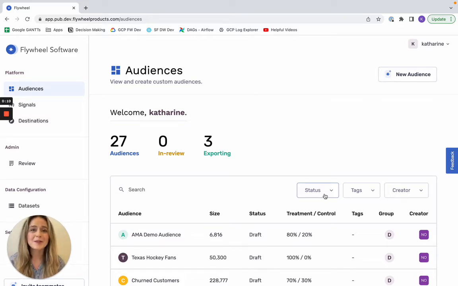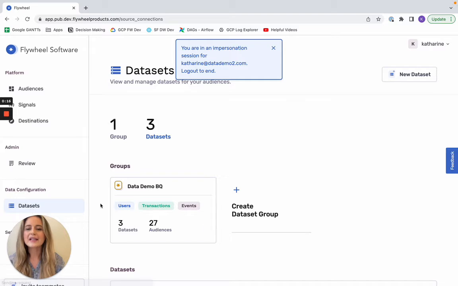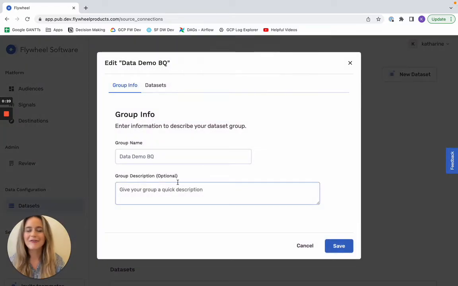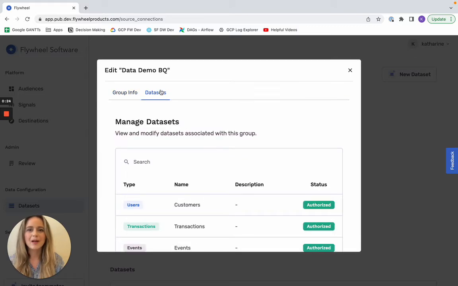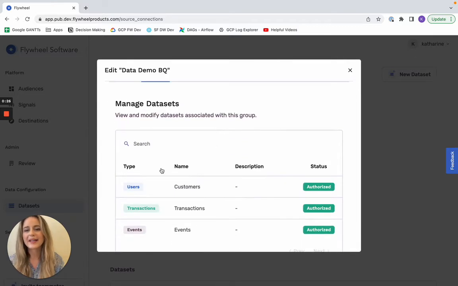So the first step is going to be connecting your data warehouse to Flywheel. If I hop over here to datasets, I can see that I've already connected my BigQuery instance to Flywheel, and that was a very straightforward, painless process. It just required a one-time entry of my BigQuery credentials, and then I was able to connect to any table in my entire data warehouse.